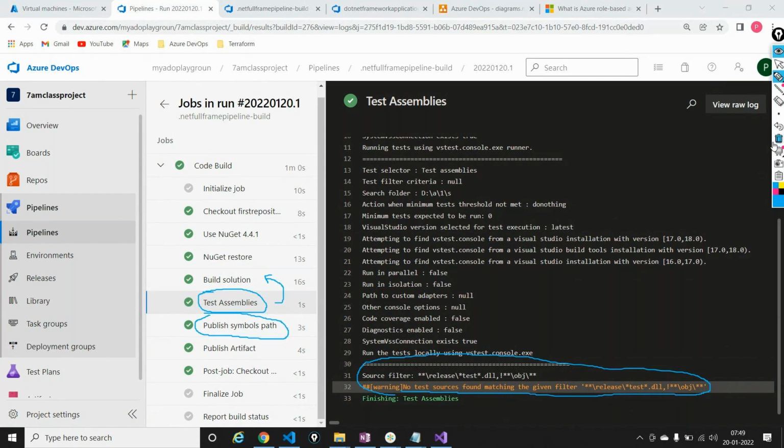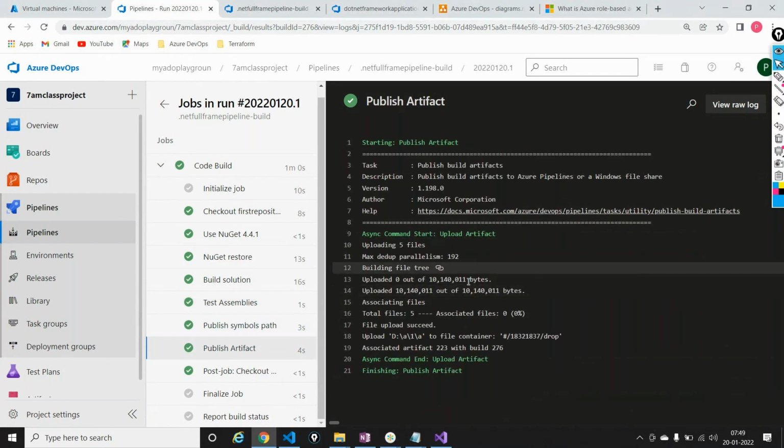And once this is done, my code is compiled here. The build solution is compiling my entire code, and all the compiled code is being pushed into something called the artifact staging directory or the drop location in this particular step. So if I go into the step out here, all this is doing is uploading everything into a folder called drop.